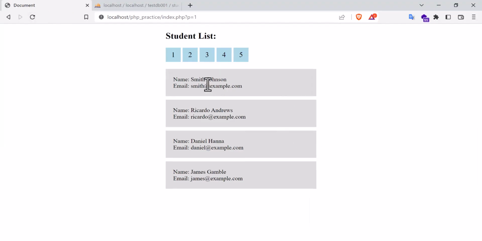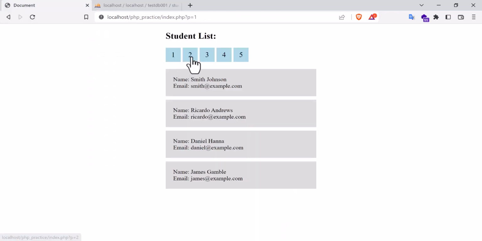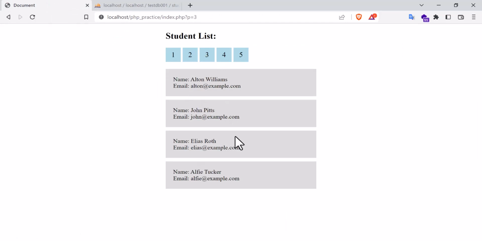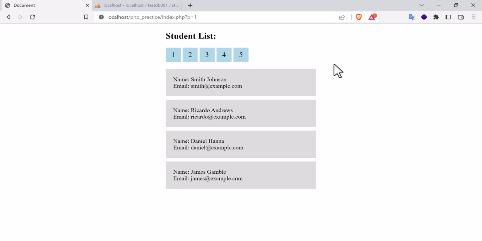Let's refresh it. You see Smith, Johnson, Ricardo, Daniel and James. When I go to the second page, Ray, Max, Jessica, Brian. In the third page another 4, in the fourth page another 4, and in the fifth page the last one, that is Louis, is showing. So you see that I have already completed my pagination. So this is the pagination, a very easy thing.